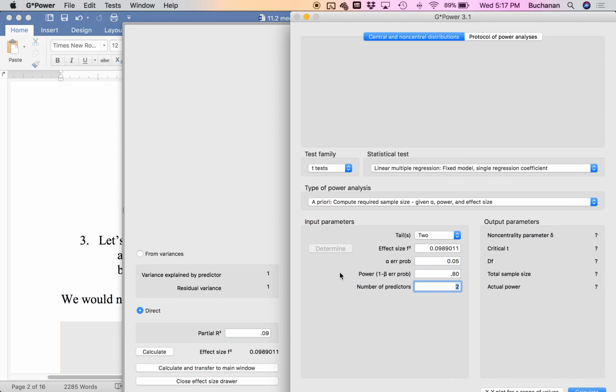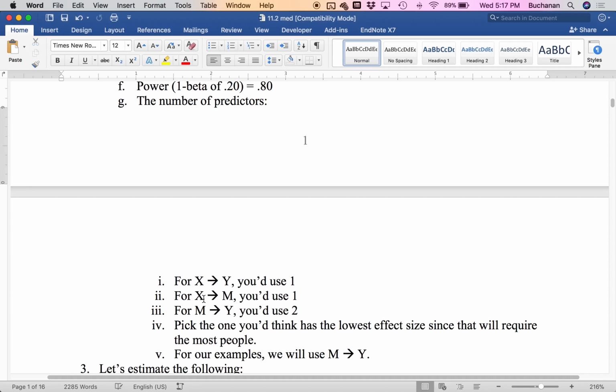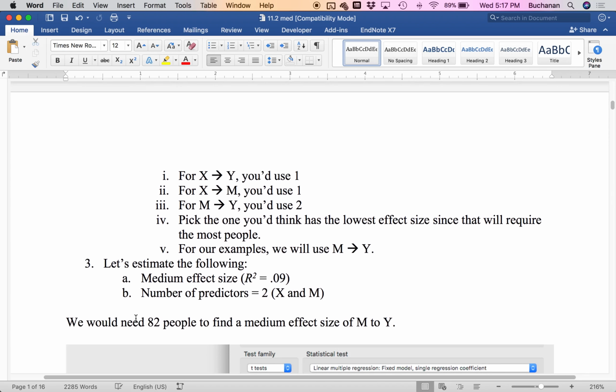0.05, 0.80, and then the number of predictors depends on which one you're picking. So I have an example here. From X to M, you'd use one predictor. From X to M and X to Y, actually. And then for M to Y, you'd use two. And you pick the one that has the lowest effect size. That's going to require the most people.